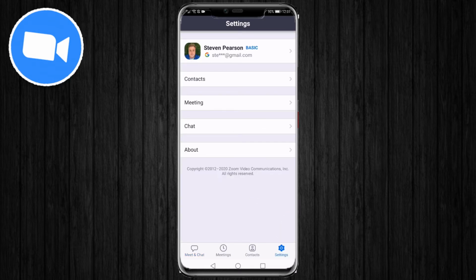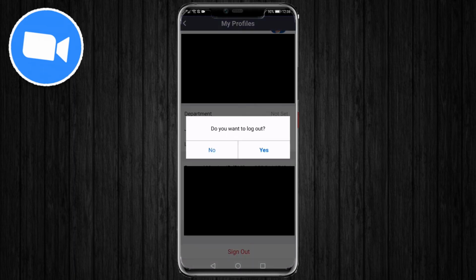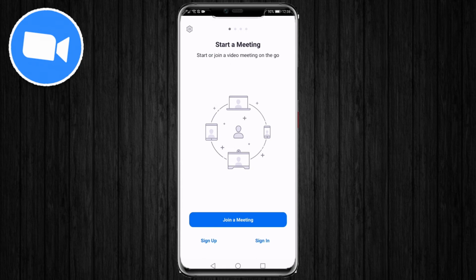Now at the top of the page it has some of your information. Now straight out the gate there isn't a log out button. What you have to do is tap on where it says your name, so you tap on that and then you have to scroll all the way down to the bottom and then it says sign out. You tap on sign out and then it says do you want to log out, and you say yes. And now you are logged out of the Zoom mobile app.